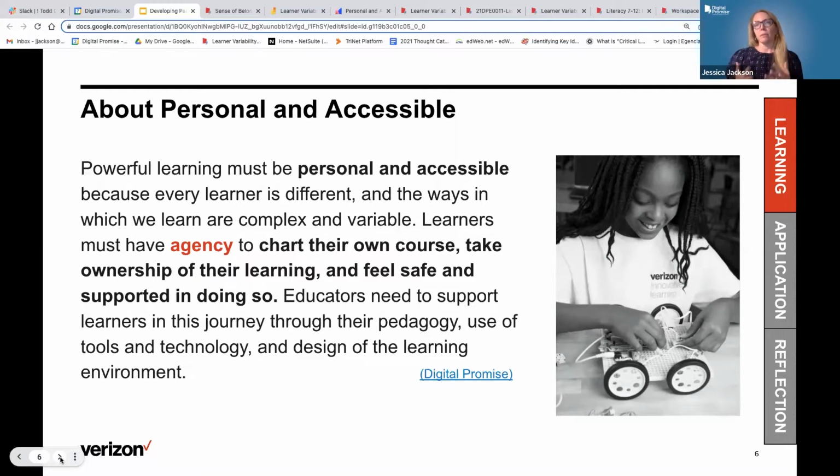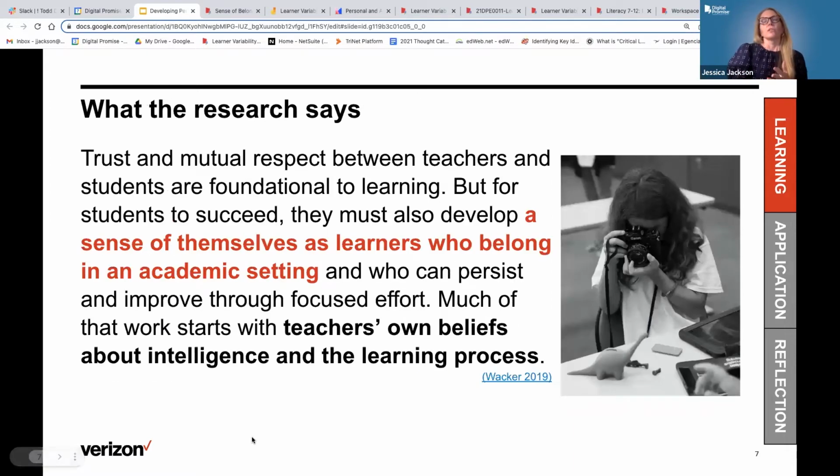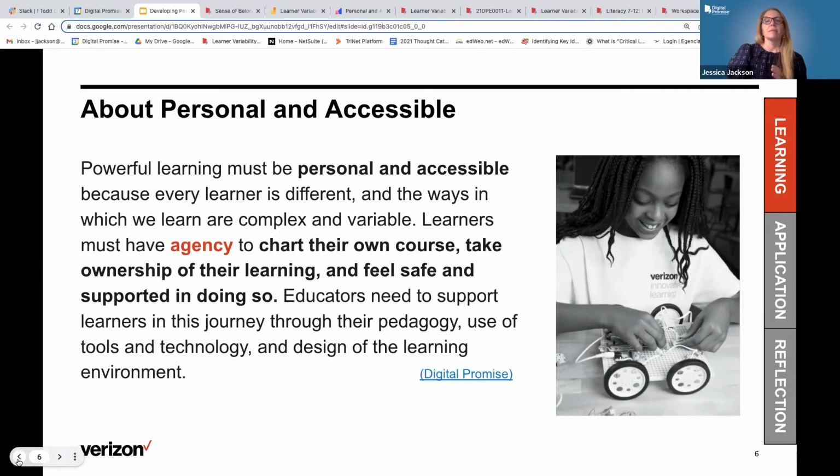A big part of making learning personal and accessible is cultivating agency. Educators can support this through their choices around pedagogy, use of tools and technology, and how they design the learning environment. All of that is enhanced when you understand learner variability. So, you know what? I'm going to go back because I'd love to pause here.